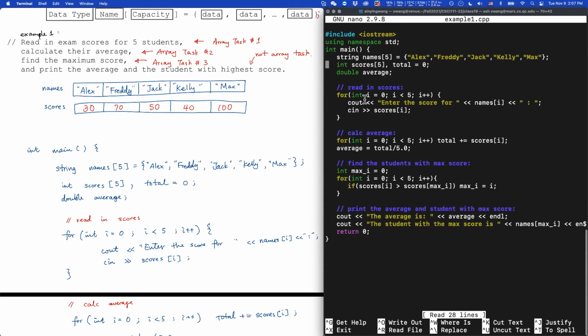Now to read in the scores, we have a for loop. We ask them to enter the score for each student, and we will store the data, and then we will go through the array a second time to calculate the total and divide by 5 to get the average. And we find the student with the maximum score, so we store the average. And then to print the result, we print the average and also the student with the maximum score.